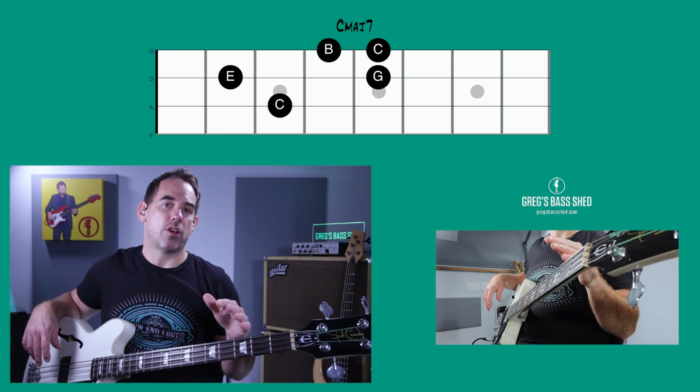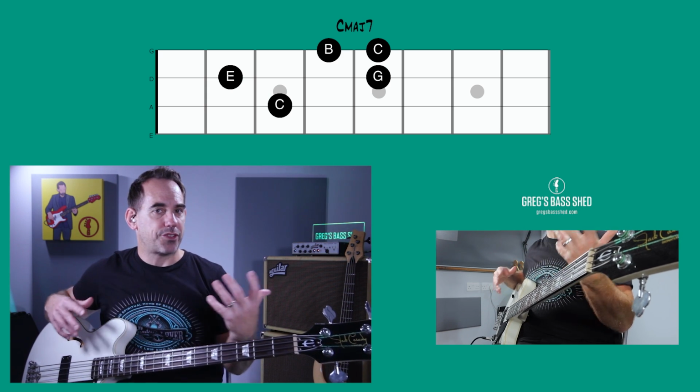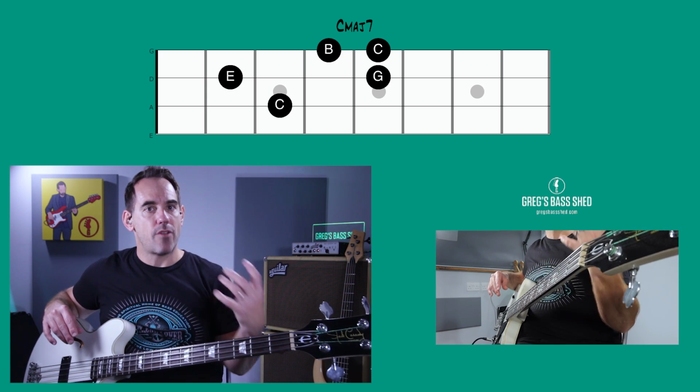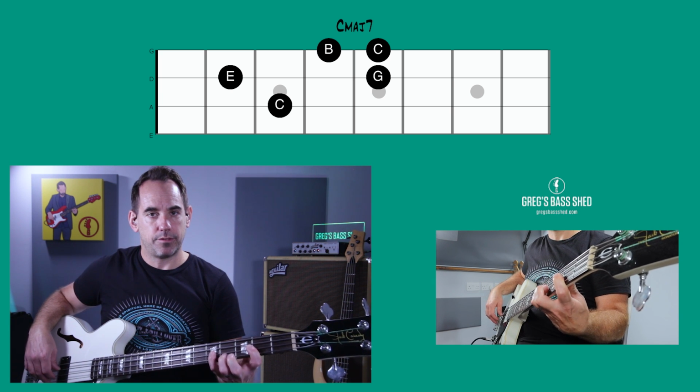So for all these arpeggios, it's really just learning the fretboard shape and also understanding what the intervals are. But once you know the intervals, then look at the shape and try and memorize that.